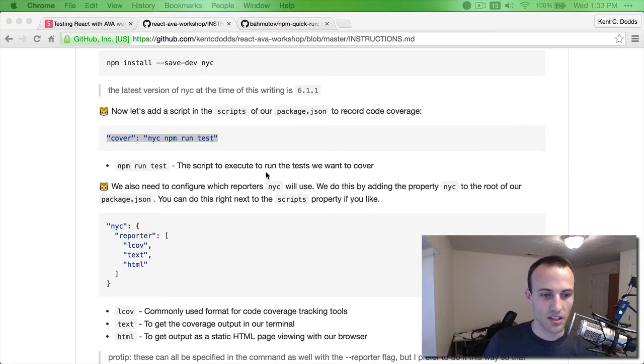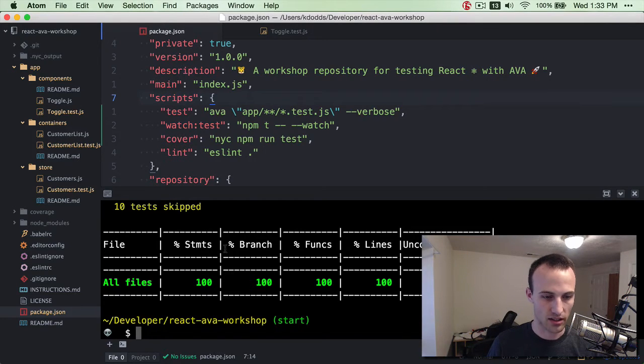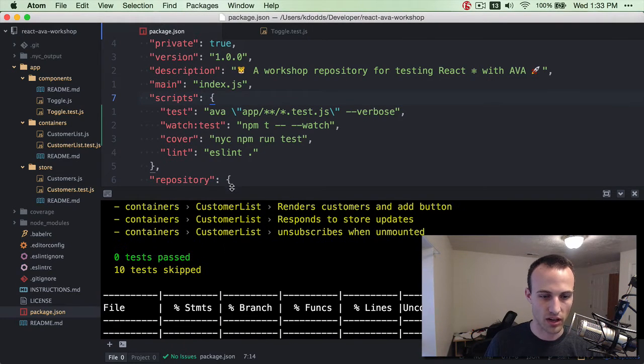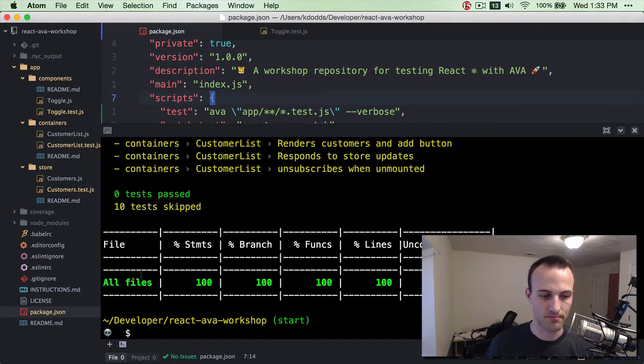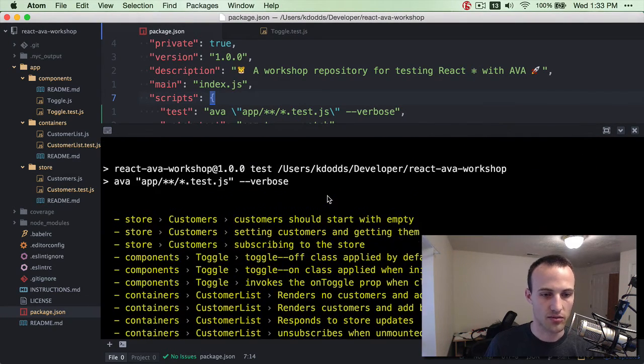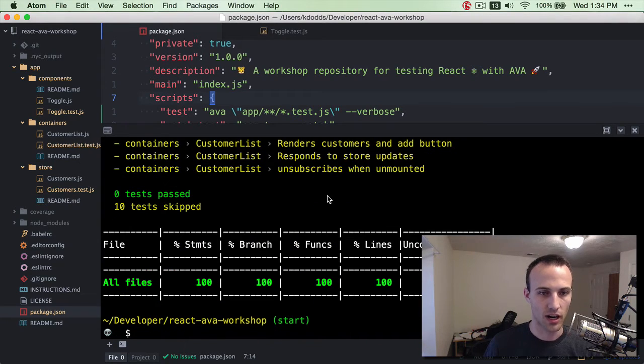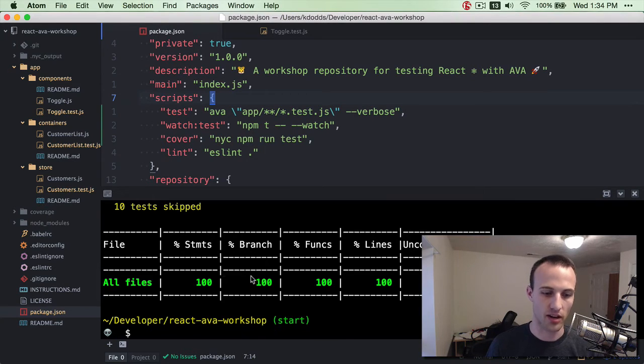Okay, so let's just take a look here. We have no test running, and nothing has been covered. And the reason for that is we're not actually importing anything that we'd want to instrument for coverage. We're not going to instrument our test files for coverage.